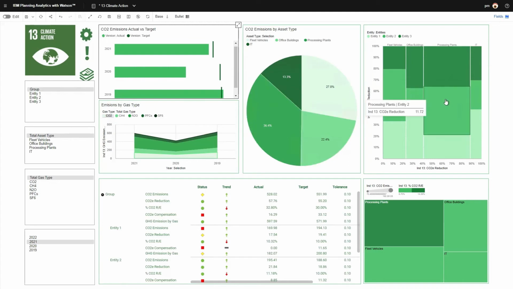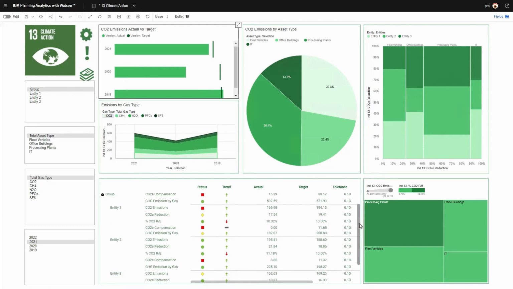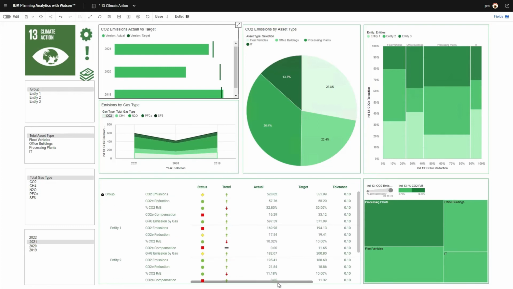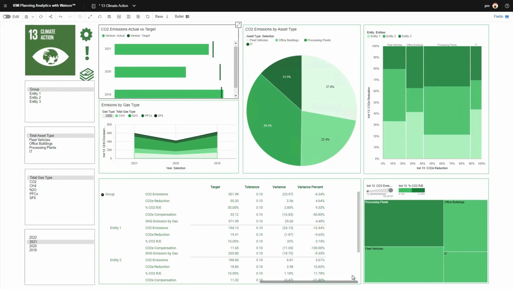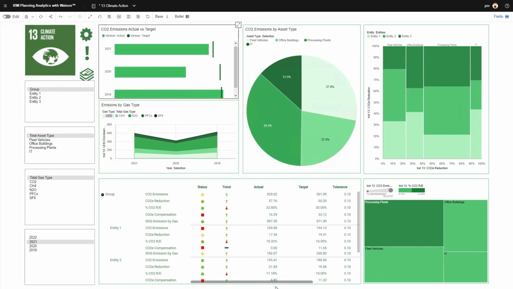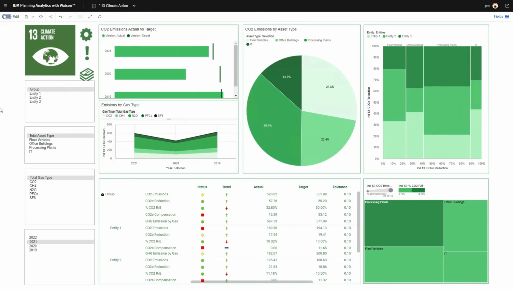This pie chart shows the split of emissions by asset type. This heat map shows the contribution to emission reduction by each entity across the different asset types. And the table shows the numerical data for the measures by entity, as well as scorecard metrics for the status and trend of each one. These visualizations are all quickly configurable in Planning Analytics using the intuitive drag and drop interface.